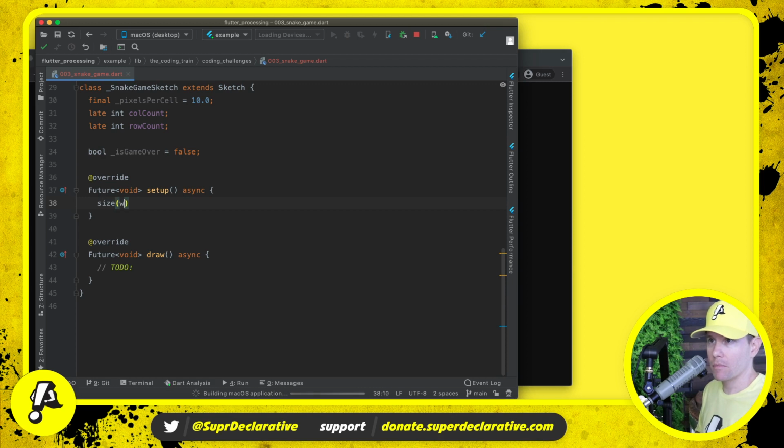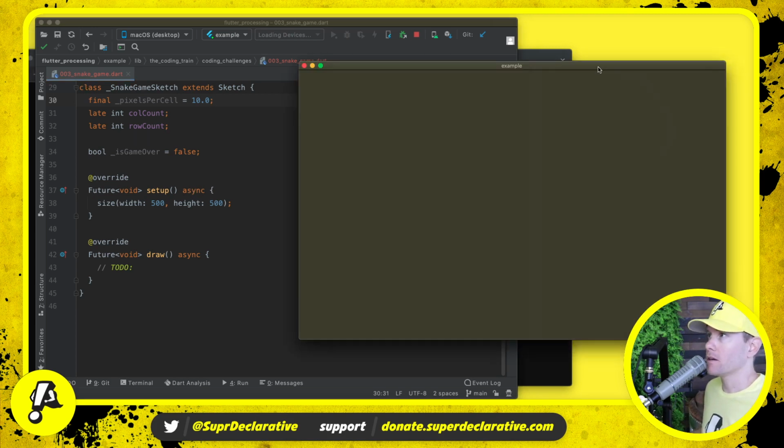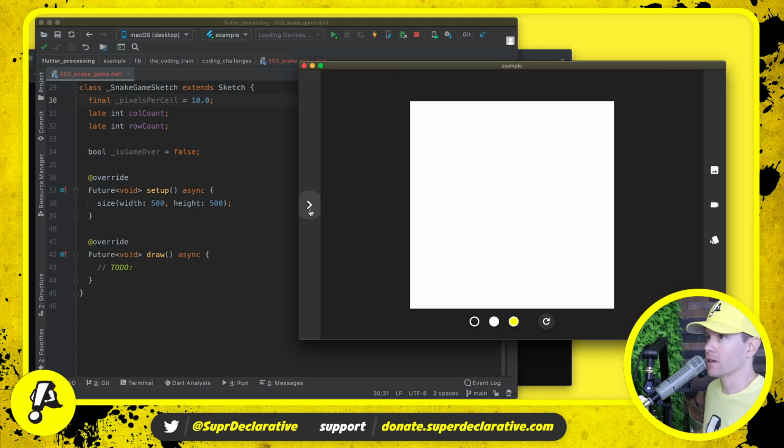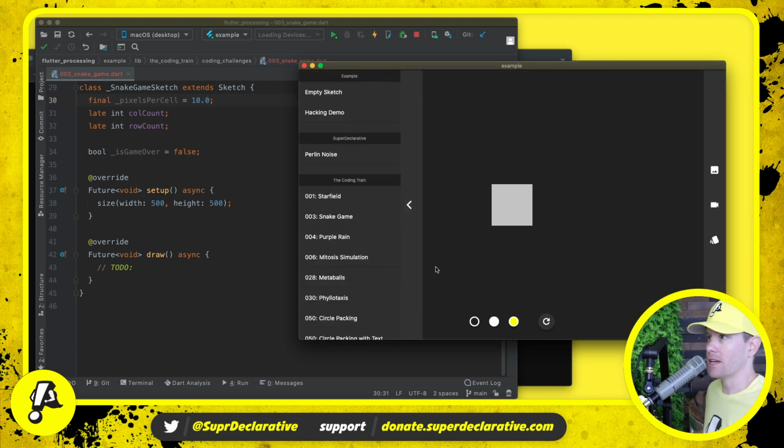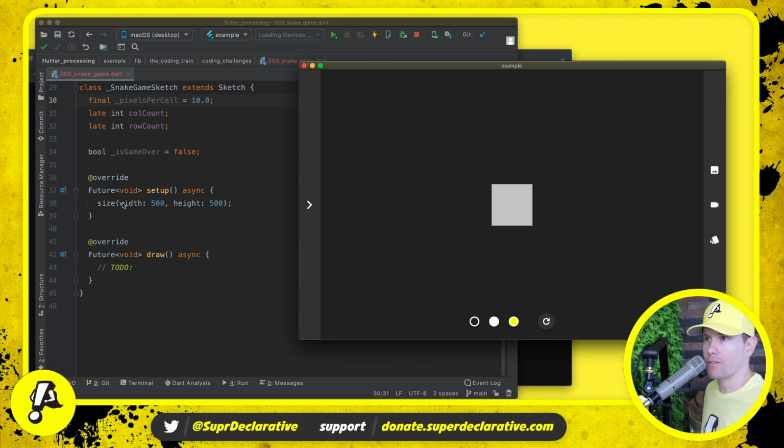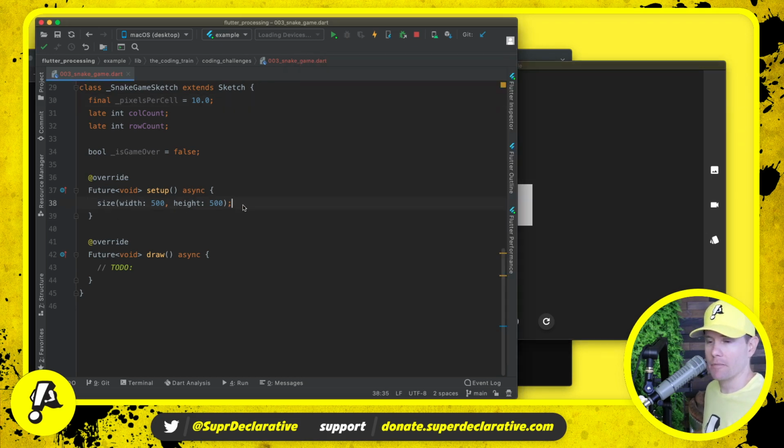Within setup, let's use a width and a height of 500. And so if we think about that width and height divided by 10 pixels per cell, we're looking at 50 cells, both horizontally and vertically. All right, and now this thing is launching. All right, and then we're going to open up the snake game. We haven't saved this new size yet, so it's still tiny.